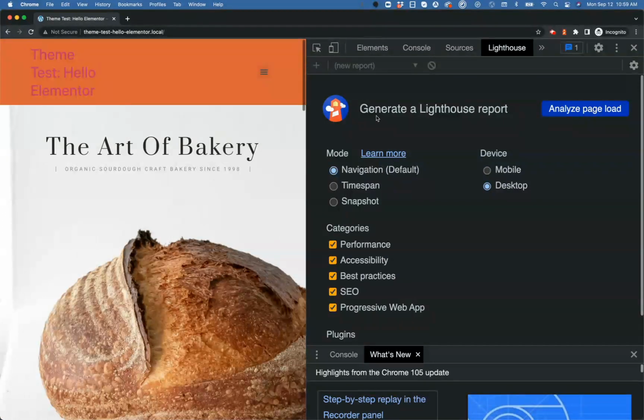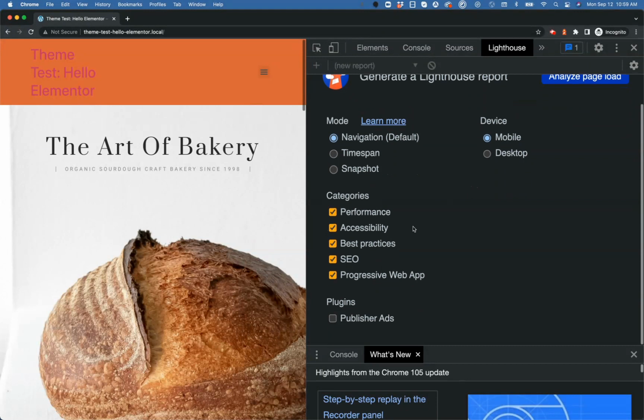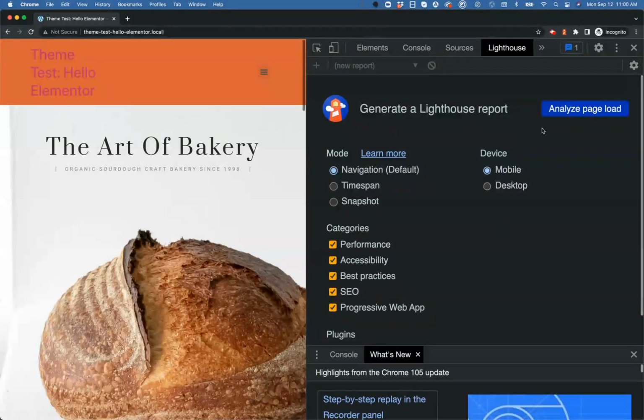All right, so now you can see I can generate a Lighthouse report. I'm going to choose mobile for the device because I like to test mobile and desktop. I usually test mobile first. And you can choose what you are going to test. So I'm going to test performance, accessibility, best practices, SEO, and progressive web app. This is not a progressive web app, so I'm going to get like nothing for that, but it's going to test it anyway.